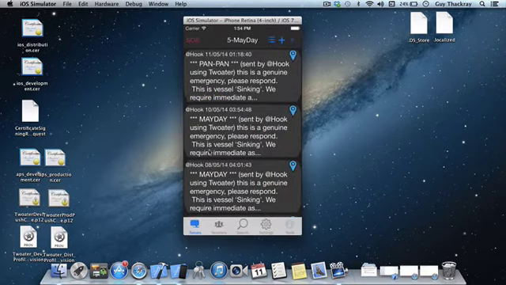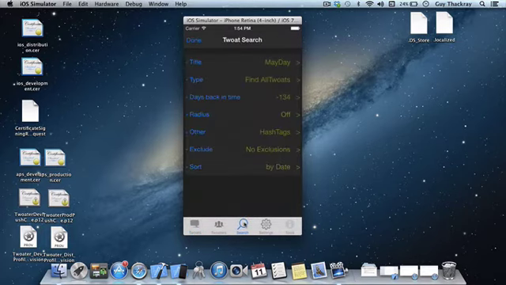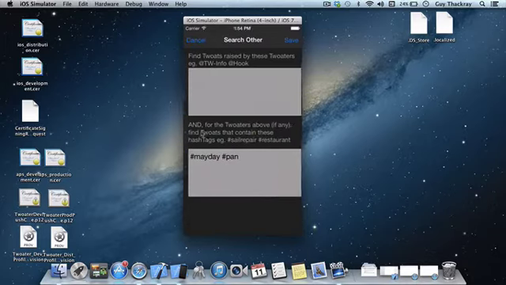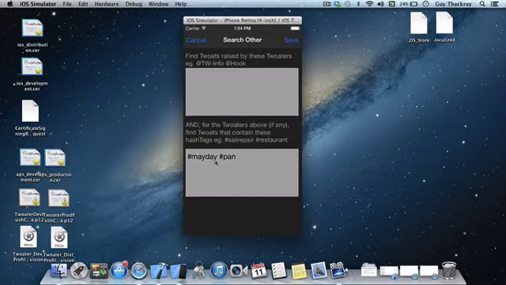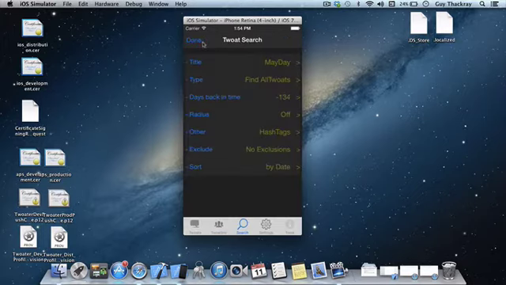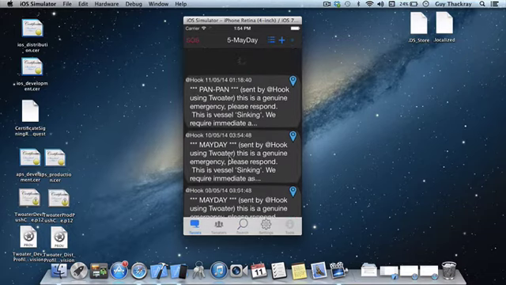I've got Mayday as well. The way I created the listing of Mayday and Pan was by going back into the search. And you'll see I've said list all Twoats looking 134 days back in time, and I defined hashtags. So I've said list all Twoats that have a hashtag of either Mayday or Pan. And that's how you see this list.